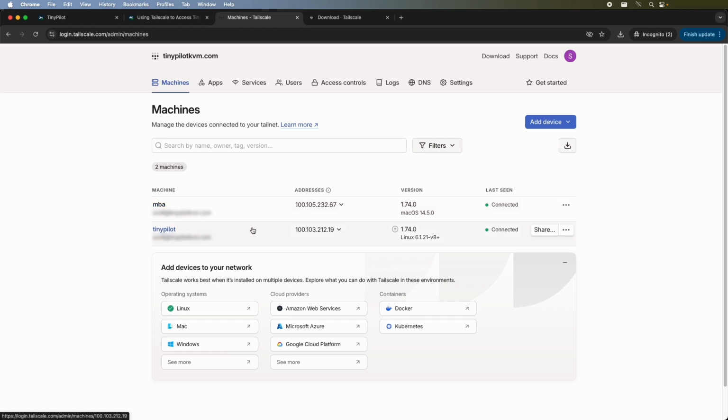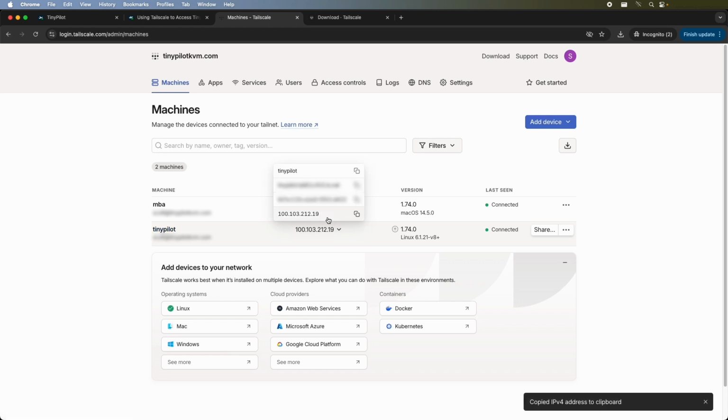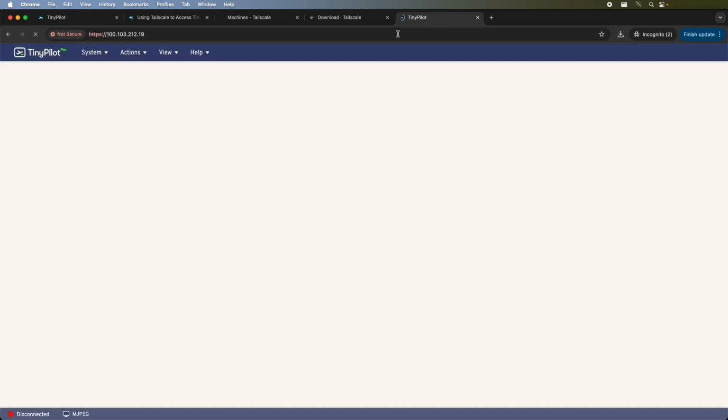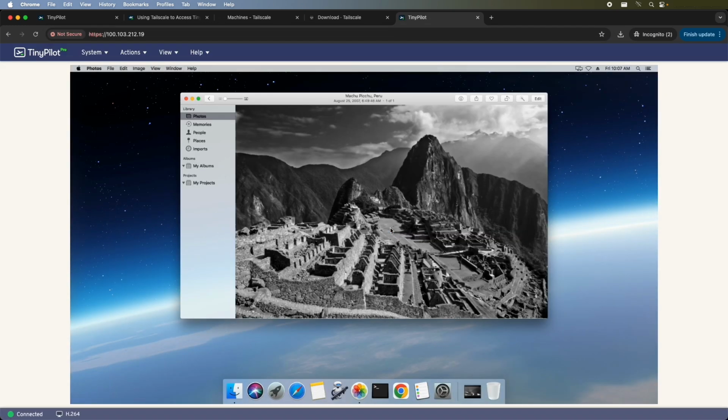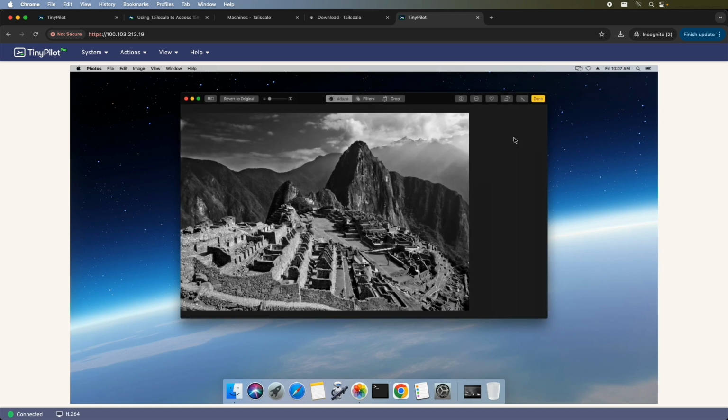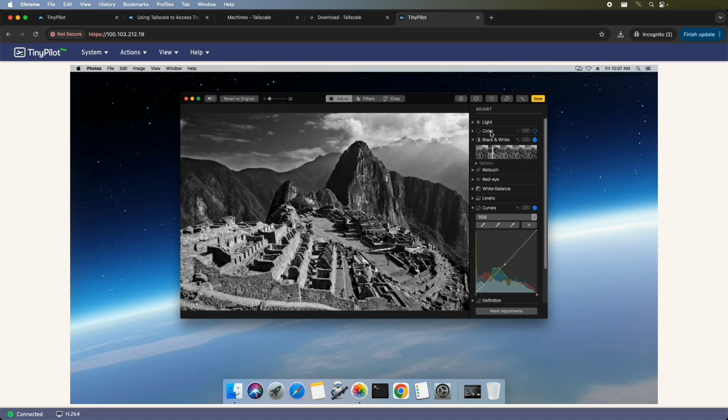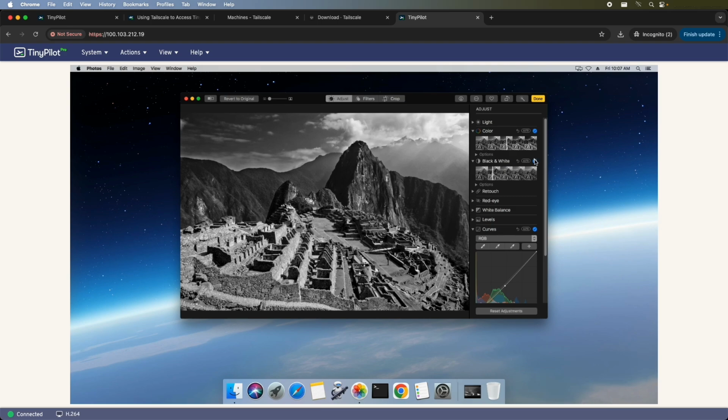Now that your computer and your TinyPilot are on your private Tailscale network, you can access your TinyPilot through its Tailscale IP address. Copy TinyPilot's IP address from Tailscale's Machines tab, and paste the IP into the web browser on your computer. You should now see your TinyPilot web application. You can now access your TinyPilot from anywhere on the internet through this IP address. Remember that whatever computer you use to access your TinyPilot via web browser must have Tailscale installed and linked to your account.